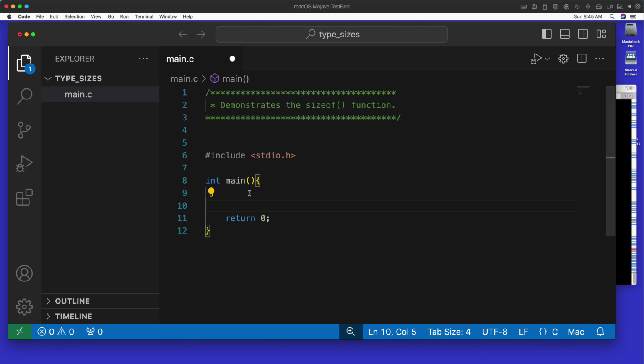Okay, now the fundamental data types include, and I'm just going to put a comment right here, char, short, well, I'll do int, long, and float, I believe. Okay, so anyway, let's take a look at these, how long each of these are.